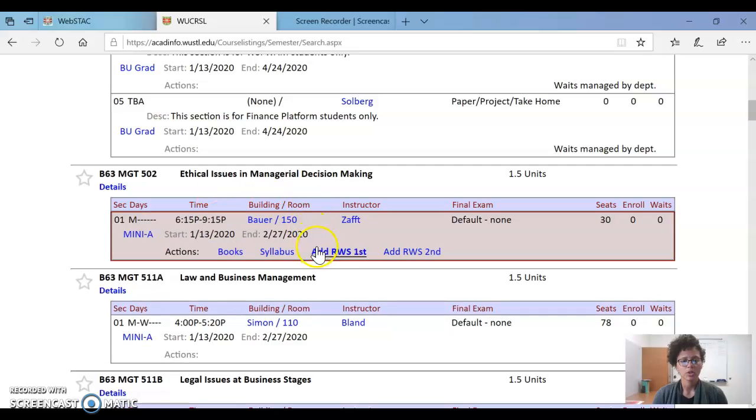Okay. So once you hover over it like this, you'll see add RWS first or add RWS second. The first means that you want to add it to your first registration worksheet, which is probably the worksheet that I would say you make, that this is the best case scenario, this is my A plan. And to add to your worksheet, all you got to do is click it, and over here, this little red pops up saying, hey, this class is on your first worksheet.